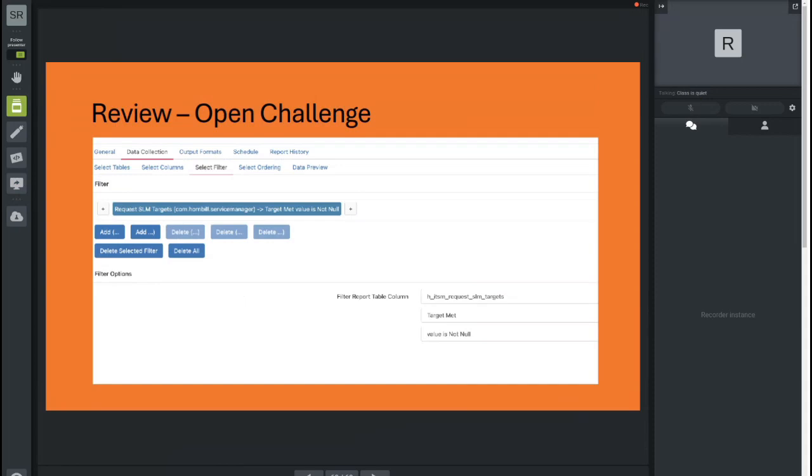And finally, your filter should have been checking to see if the target met flag was set, i.e., it's not null or empty or an empty value. So that's what you should have had. If you haven't quite got that, I think somebody mentioned only bringing back one record. It's probably going to be your filter that's wrong. But again, it's worthwhile having another look at your join, because it could be the join.